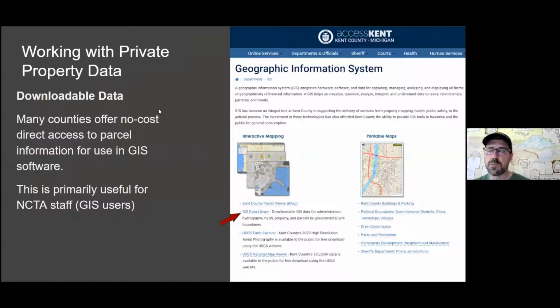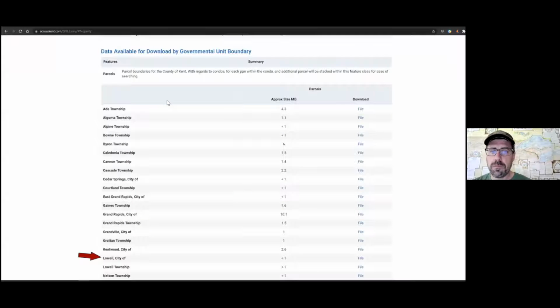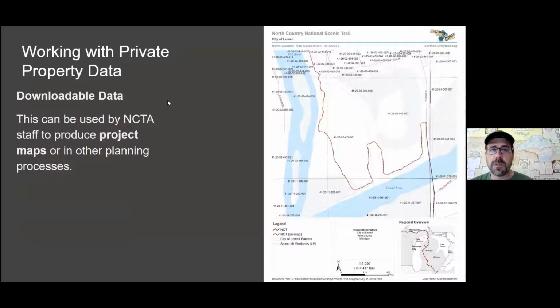This information is primarily useful for NCTA staff because we have GIS software to use this data in. So if you came upon this in your planning efforts, this is something you can direct your regional trail coordinator to, or me. Basically what we do is open it up, download a file for the City of Lowell, and then add this into our mapping system at NCTA. So we call this our basic project map. Many of you have probably seen this template.